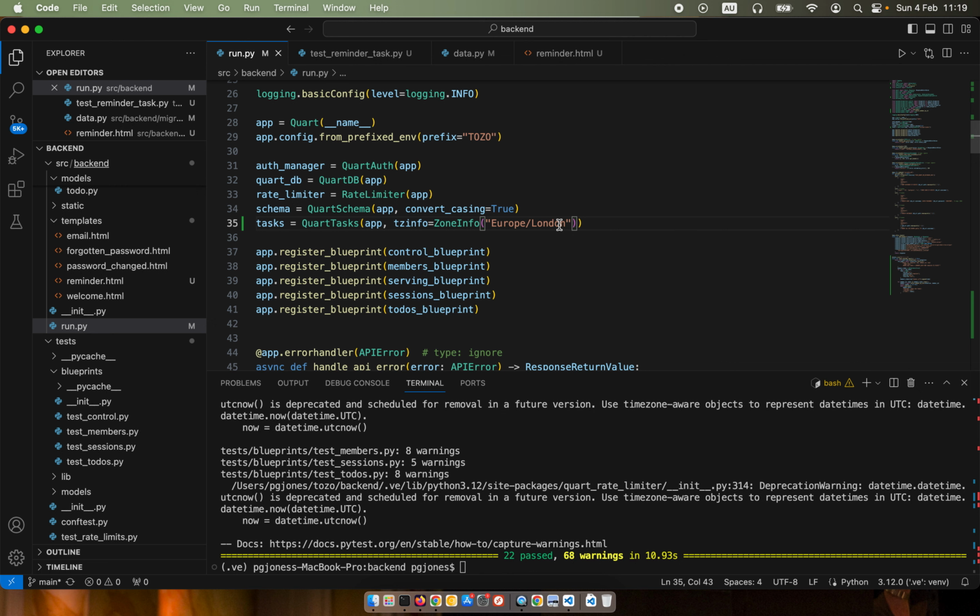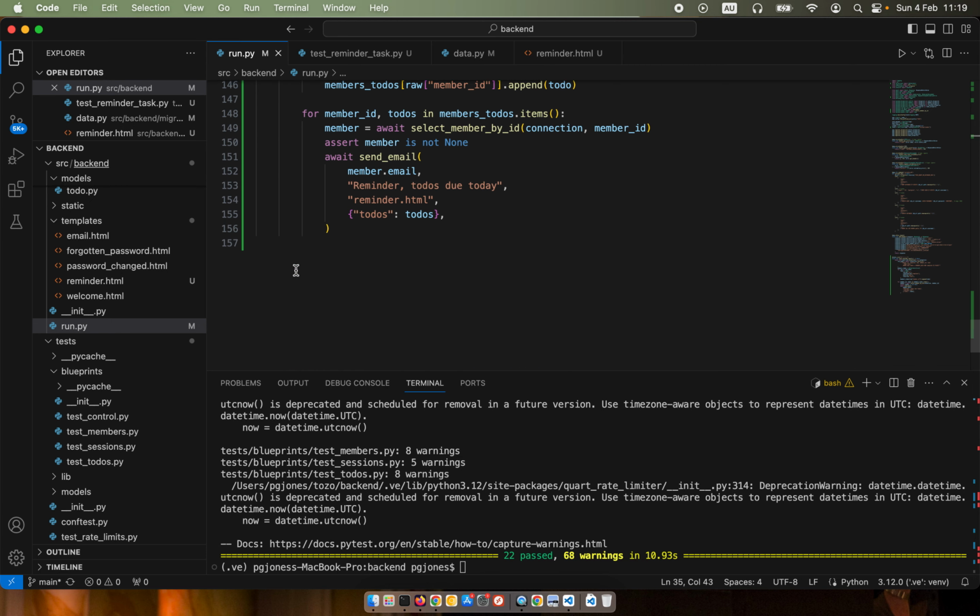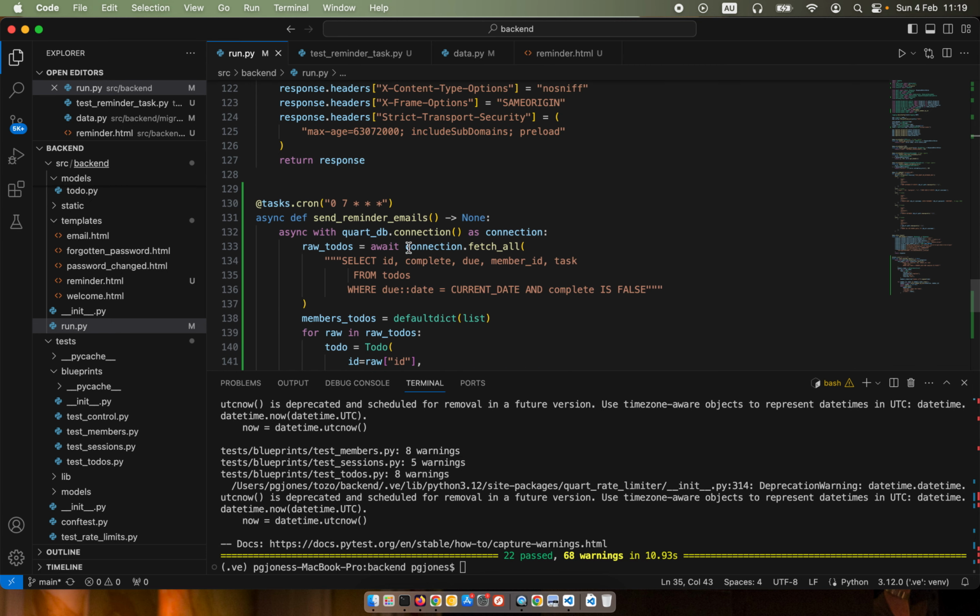But if you have, let's say, members in many countries, what you probably want to do is make this task run every hour and then select the members that are in the right time zone for it, or something like that. Okay, so that's one improvement.